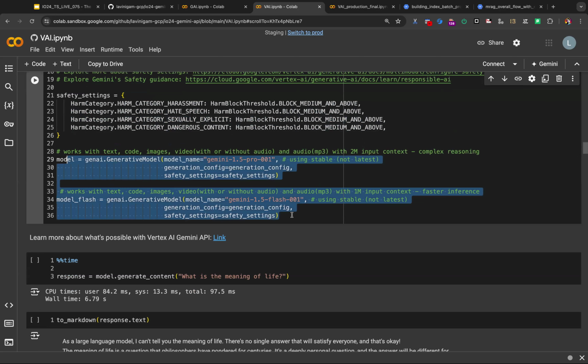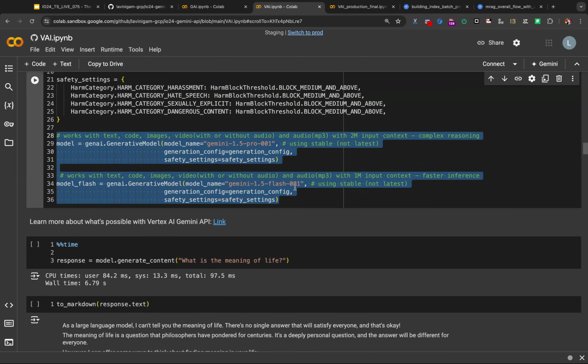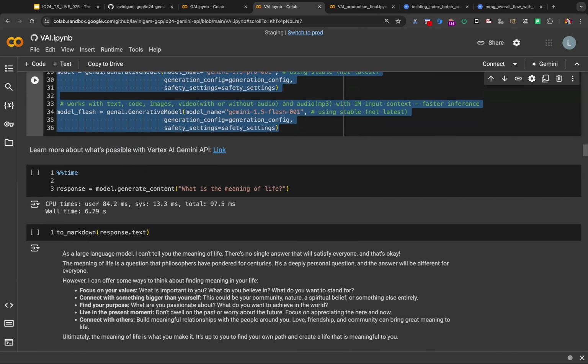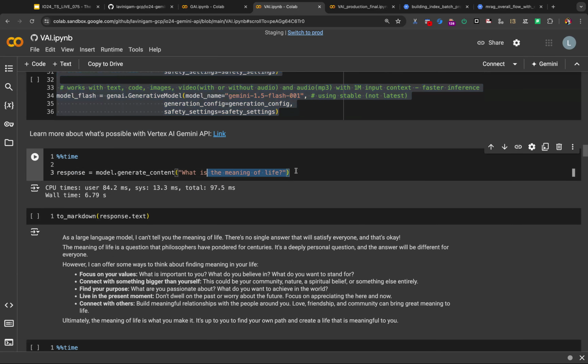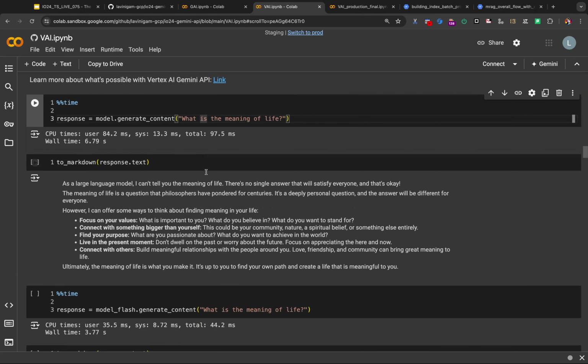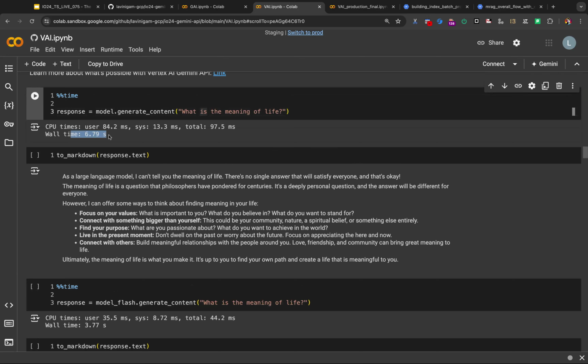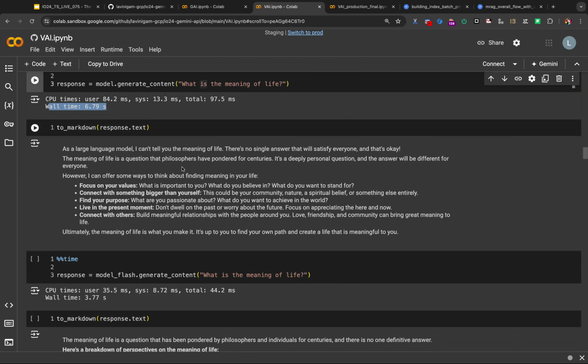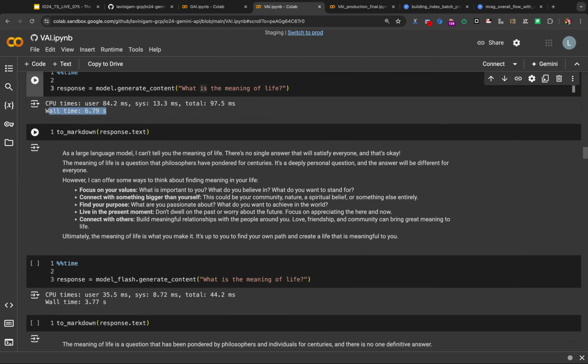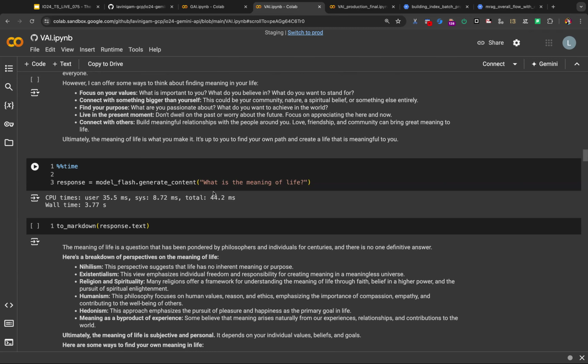Then what we do is we simply define these two models. One of them is model and the other one is model flash. Again, two different models, 1.5 Pro and 1.5 Flash. And the very simple way to get the answers out of these models is that you send a prompt, whatever that prompt is, and then you simply get the response from the model. And with each execution, you can actually see the wall time, which is essentially how much time the model has taken, which in this case is 6.79 seconds, asking a very simple prompt. In a lot of other cases, it might actually be higher.